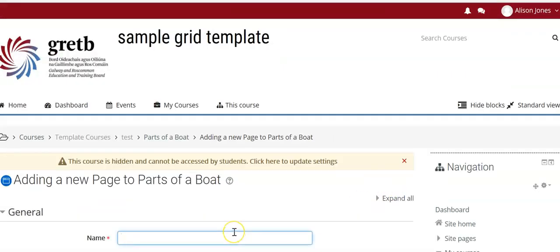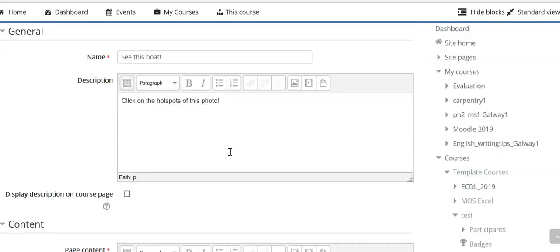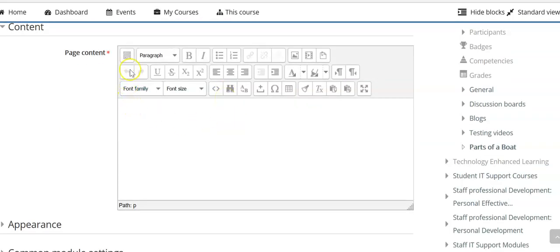I'm going to call it See This Boat. And a short description here. Click on the hot spots of this photo. And now to embed my Thinglink image.